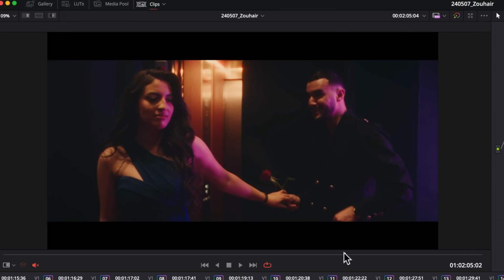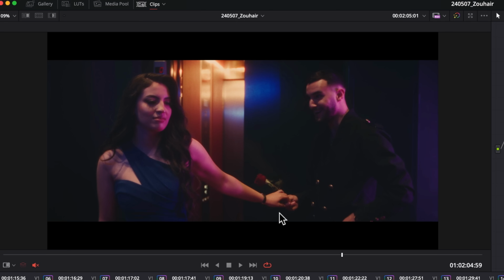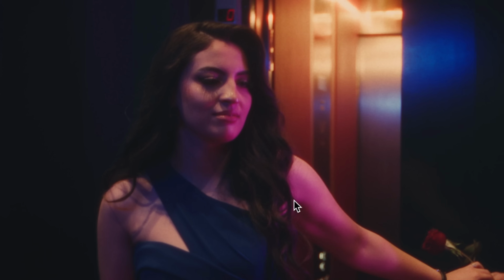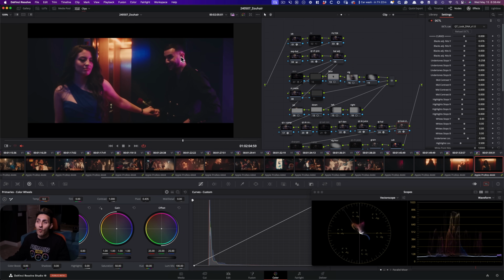Okay, so look at this. I mean, look at all these different tones. Usually this is not what happens. These colors break apart so freaking much.